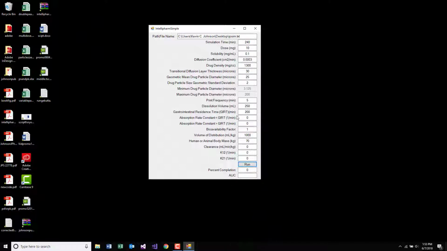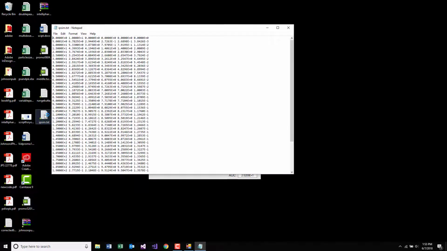I'll change the absorption rate constant to 0.03. But I'll leave the clearance at 0 so that it will simulate dissolution and absorption, but not clearance. Let's run it. You can see a new file on the desktop. Let's open it and see what it looks like. It's easier to see the results of the simulation if we graph it. Let's close this file and graph it with Excel.